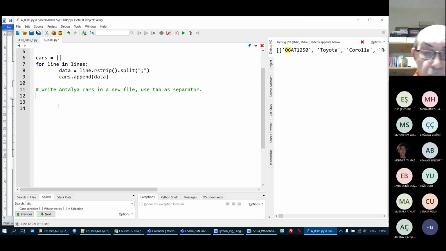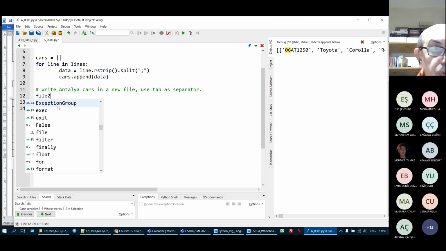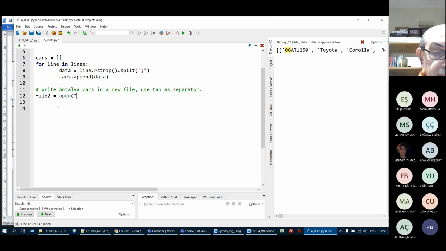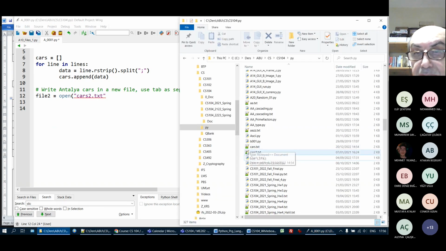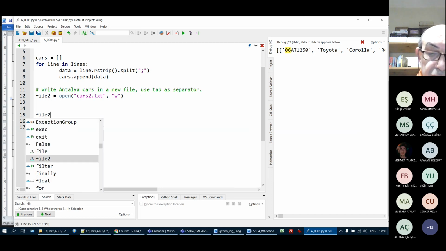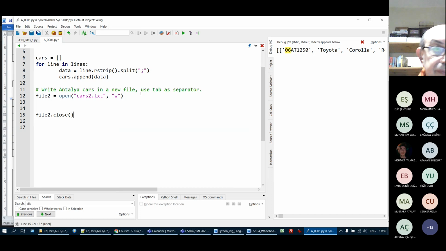What I will be doing, open, of course, file 2. I have a new file. Open cars2.txt. I have removed this cars2. I have cars.txt and cars1.txt. I don't have cars2.txt. And this is in write mode. Okay. And after some time, when I finish it, I will close this one as well.